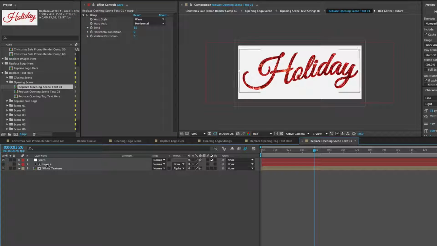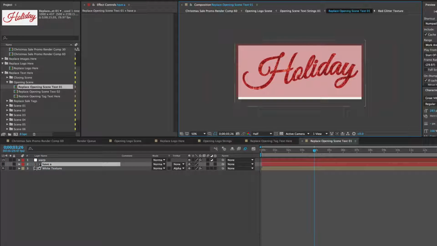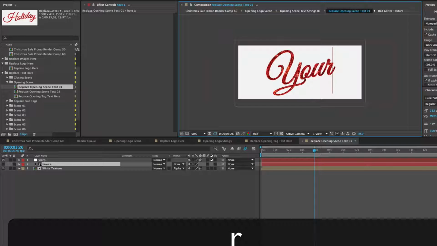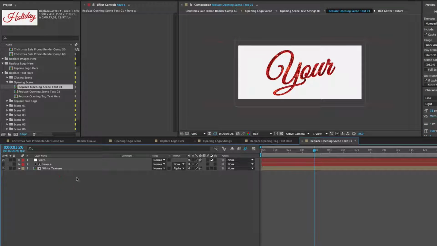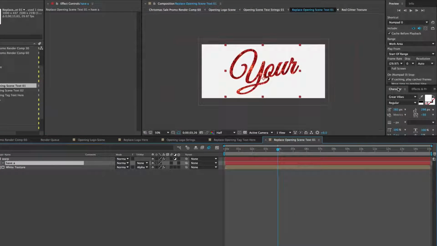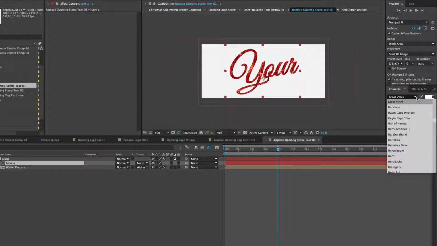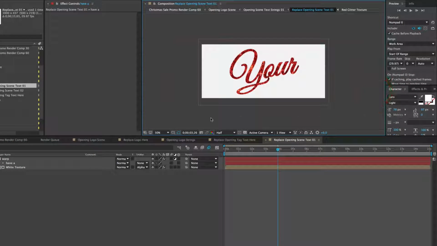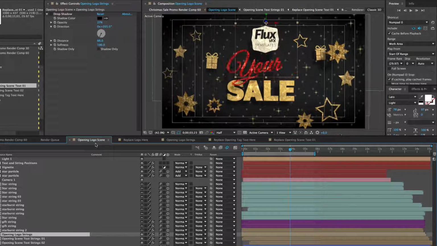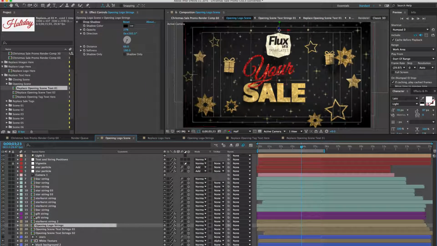So to change that text, you'll double click on the text layer. There we go. And if you want to change that font, you do select the text layer and go to the character panel, and you can change your font in this drop-down menu. So let's go back to the opening logo scene, and you can see that our text has been updated.